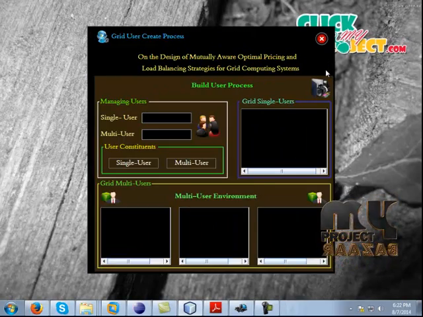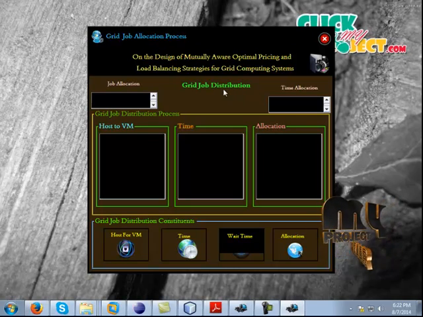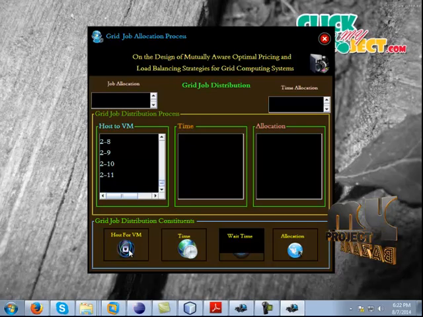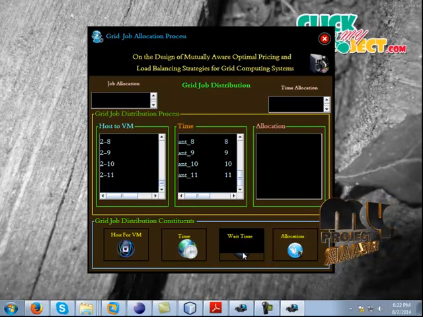Next we move to group job distribution. The group allocation process, host machine time and waiting time.